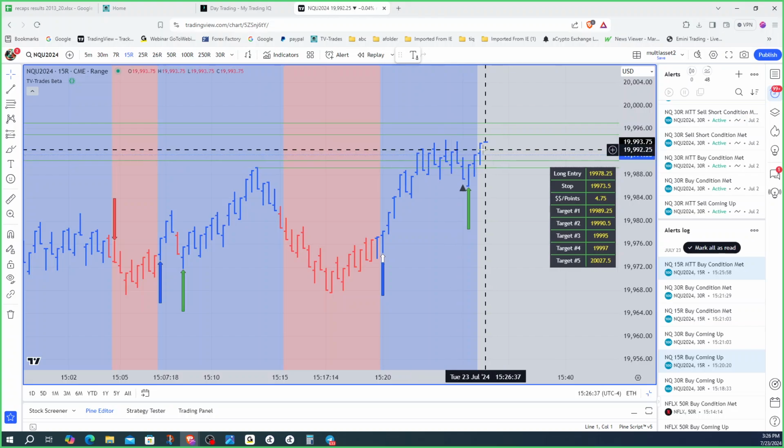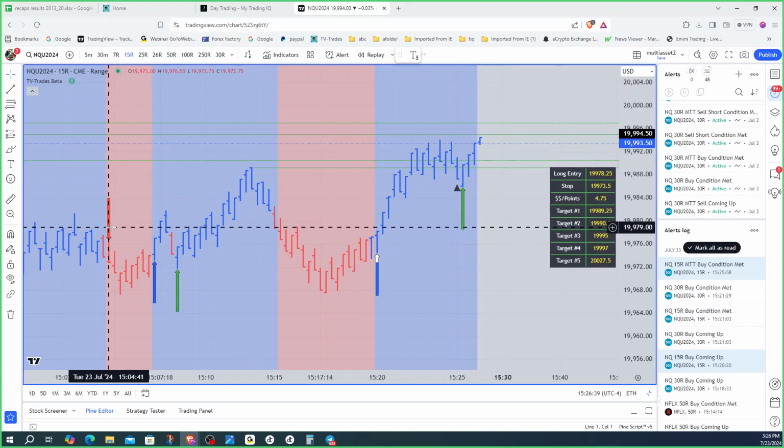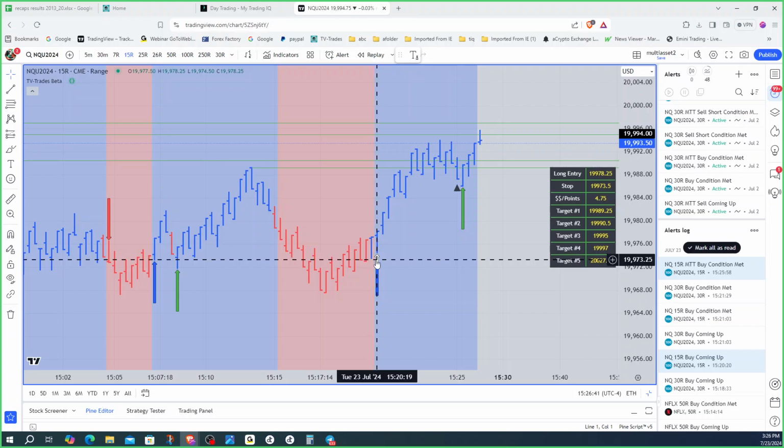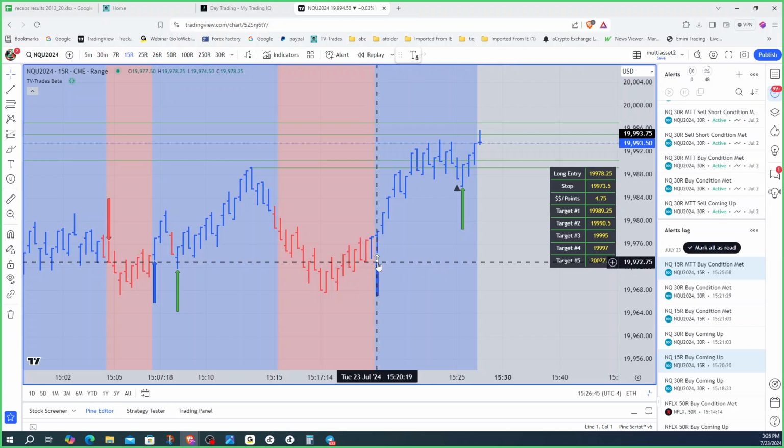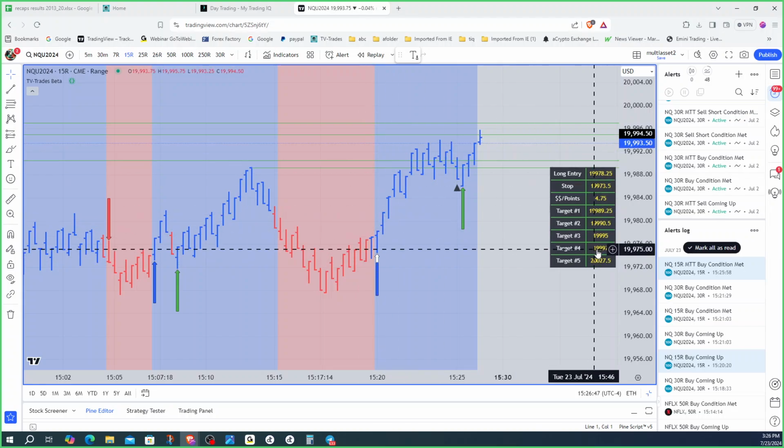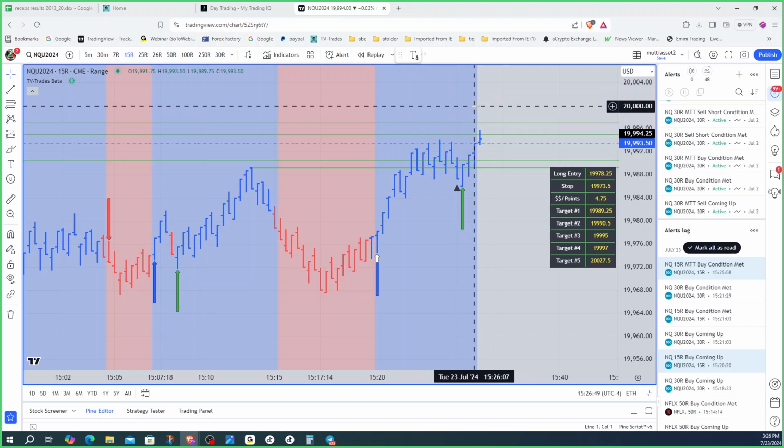So the targets are based off of the blue arrows and the red arrows. That's what they're based off of. After you get a trigger from a blue arrow or a red arrow, the targets stay the same until you get another blue arrow or red arrow.